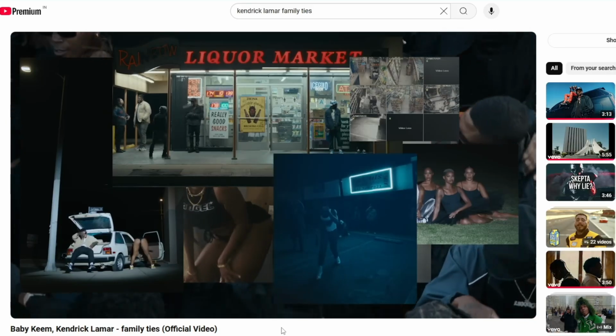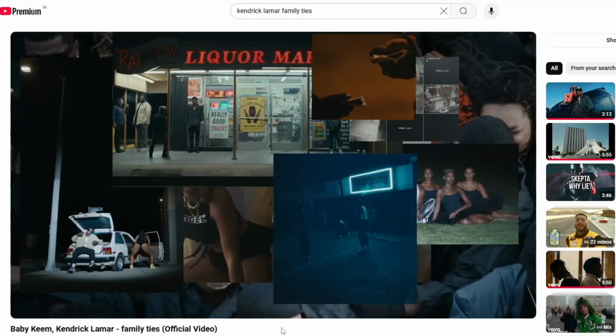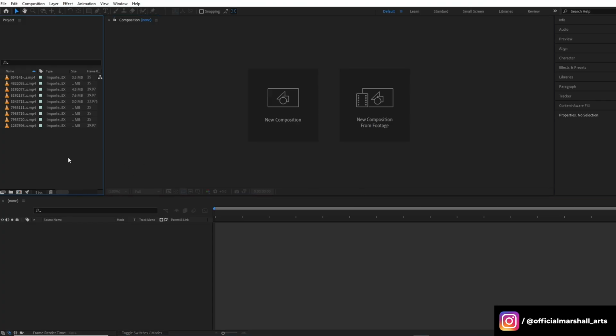I was going through Kendrick Lamar's Family Ties music video, which looked really interesting to me. So let's get started with the tutorial.